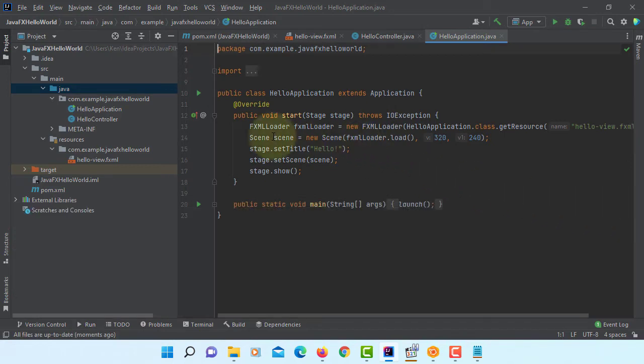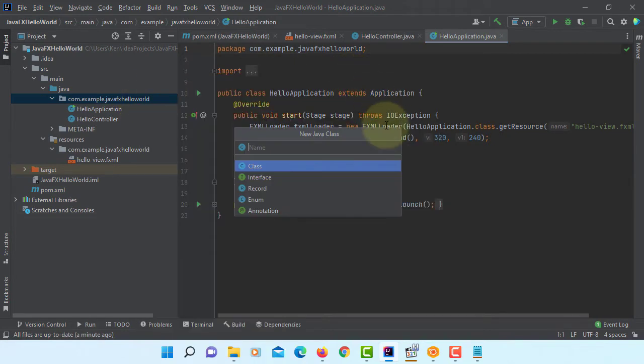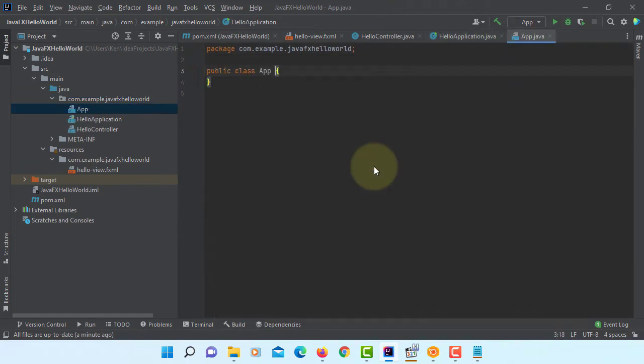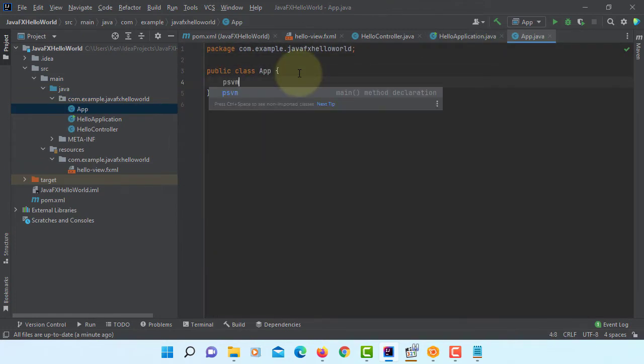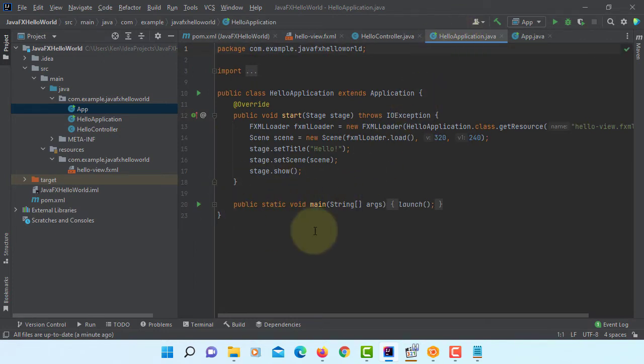Okay, now next step, let's create an executable jar or runnable jar. Let's create a new class called app. Then we can call the main method belonging to the HelloApplication class. Arguments. That's it. This is what we are going to use for the executable jar. Okay, we are calling this main method.